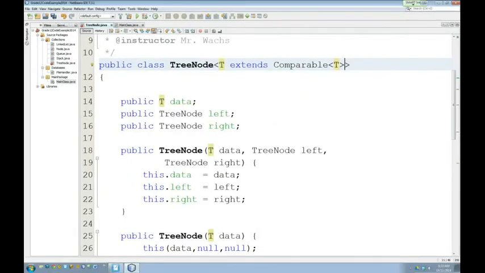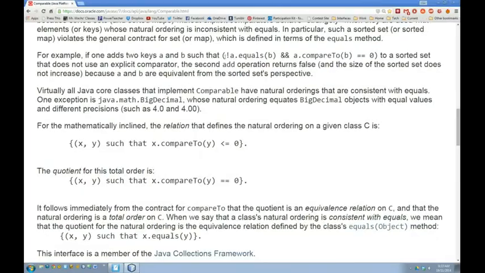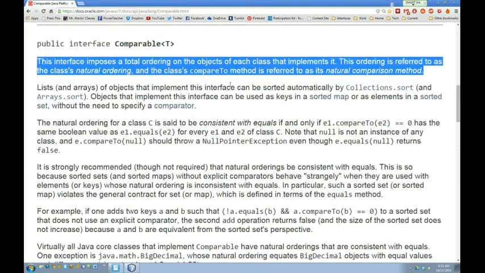It enforces the rules that Comparable has set forward. Now, I'm just going to read right from the Java documentation of what it says about Comparable. This is right from Oracle, right from the people who made this Comparable interface. This interface imposes a total ordering on the objects of each class that implements it. The ordering is referred to as the class's natural ordering, and the class's compareTo method is referred to as its natural comparison method. Okay? Cool.